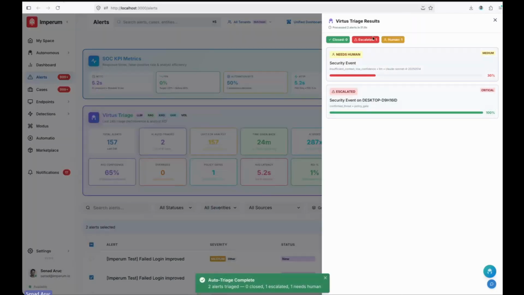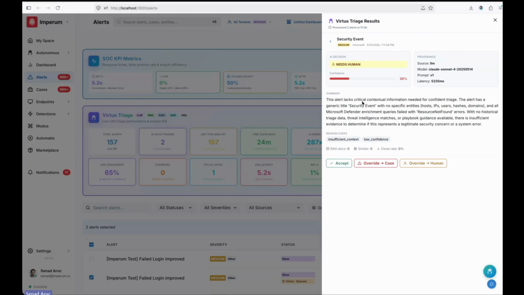You can see that here. One alert says it lacks critical context. The AI could not make a final decision, so it pushed the alert to the SOC team.